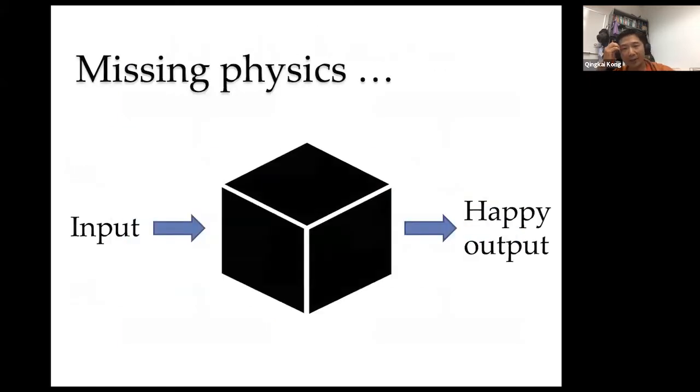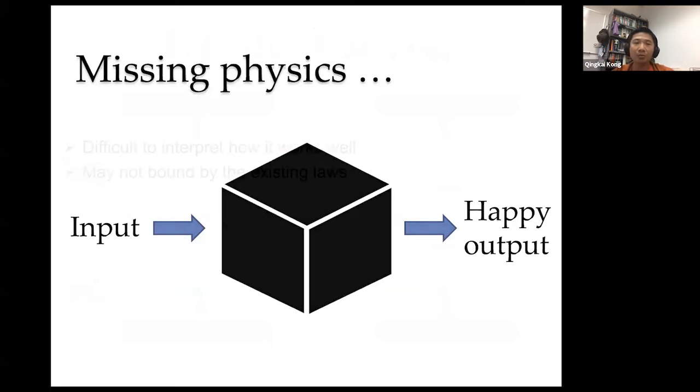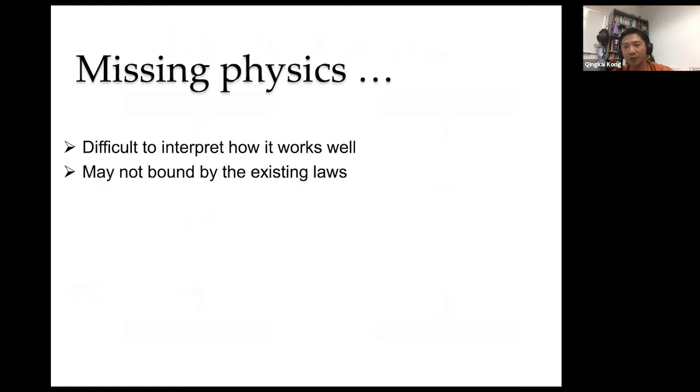Also, of course, the main topic today in this workshop is that a lot of people are criticizing machine learning as a black box: we have input, we have output, and we're happy with the output, but we don't know what is exactly going on inside this box. I think that's one thing, that it's difficult to interpret how it works after we train the model and just see that it satisfies our task. But the other thing is that it may not be bounded by existing laws. For example, if we want to predict temperature within a region, the temperature may also follow some existing laws that we need to use to bound the algorithm.